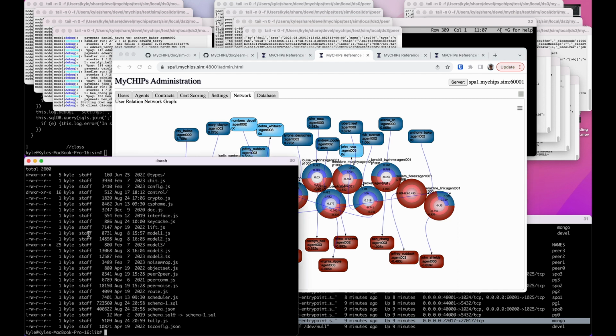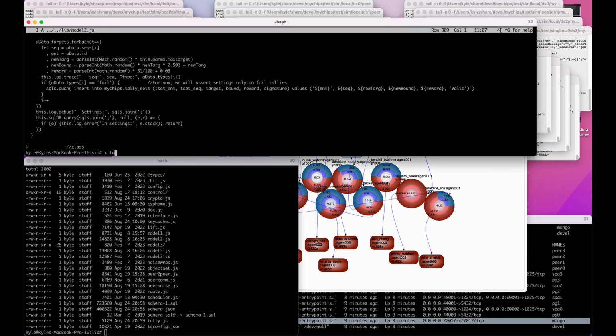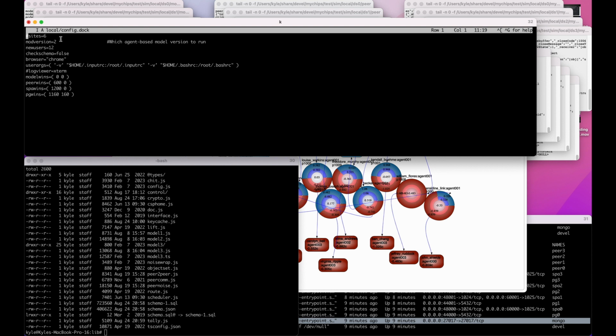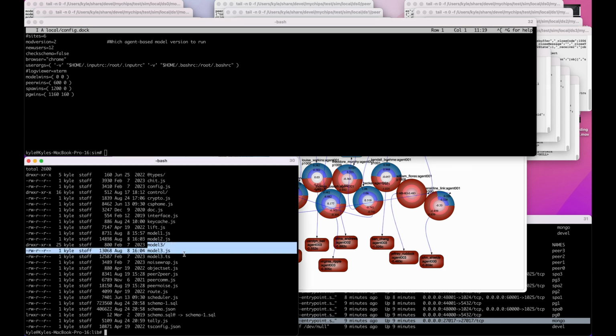If you look in our local config.com doc, you'll see that the mod version I have set to 2 right here. It's also possible to set that to 3 and run this version 3 modeler, and this is what the BYU Capstone team wrote, and it's written in TypeScript, and this is kind of the main loop for it, and then there's some support modules under here.